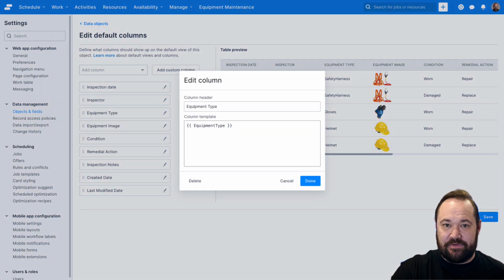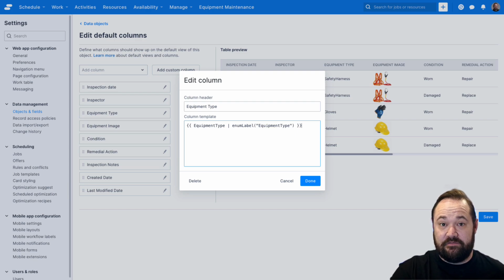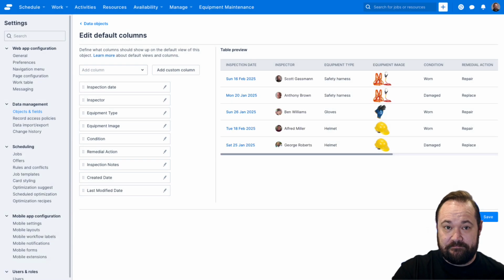To display the label instead of the name, we need to apply a modifier. All we need to do is update our column template from curly braces equipment type to including the modifier enum label, followed by brackets and then quotes, and then include the field name equipment type. The enum label function takes the picklist name and returns the correct label that the users expect to see. So once we update the column template, we can immediately see that safety harness is now correctly displayed with a space, ensuring our list view is clear and user-friendly.